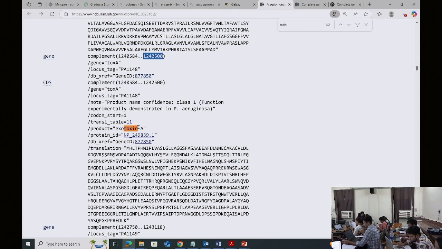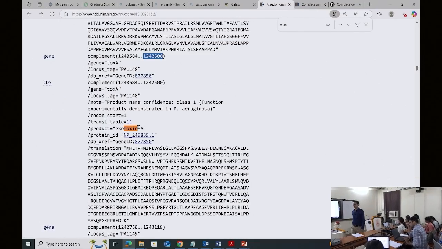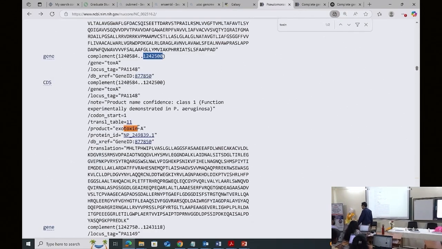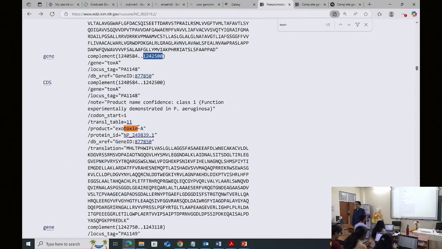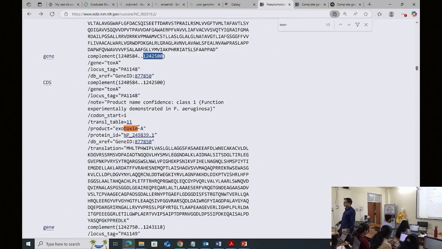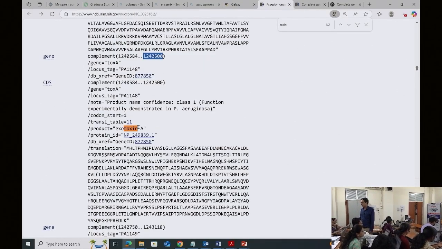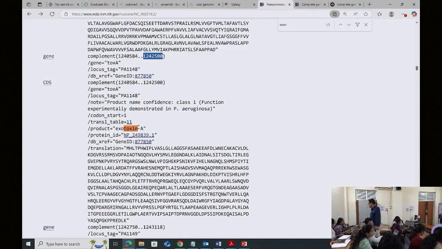Okay, so the start codon is ATG and the stop codon is TAA. Start and stop codon. Got it? What is the start codon and stop codon? Got it?